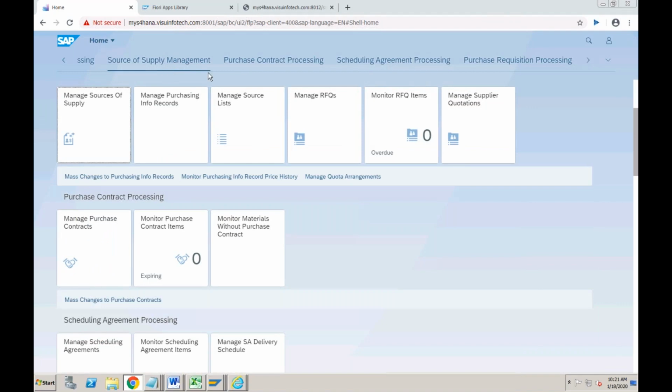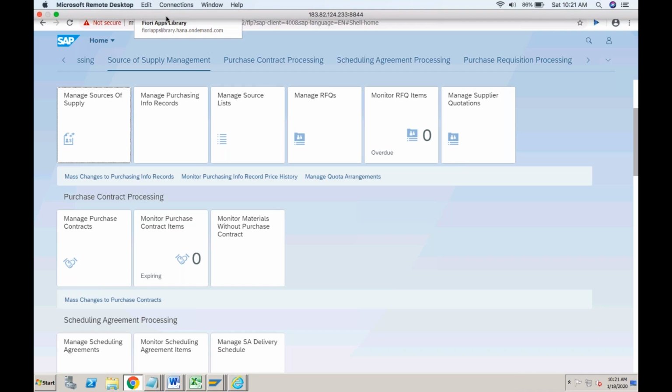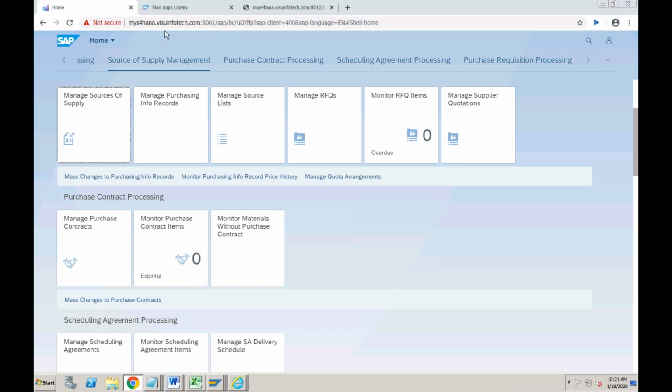Let me show you. See, for example, in this particular scenario, I'm just giving you an example. Source of supply management and purchase contract processing. These are two groups, right? What I can do is combine these two groups in one catalog, and that catalog I will assign to the role, and the role will be assigned to the user. So my user is assigned to the role in which there is only one catalog. Under that catalog, I have two groups, right? And under each group, I have this many apps.